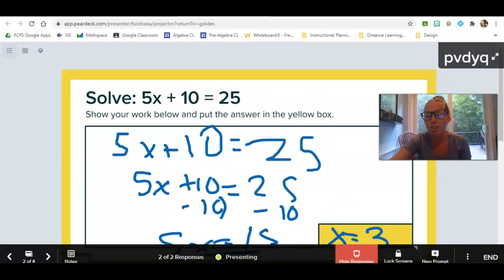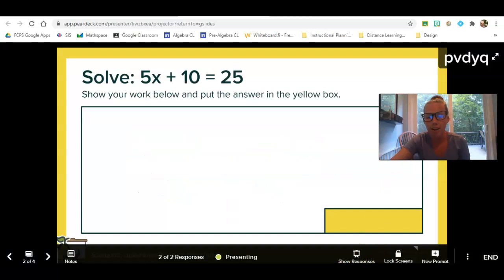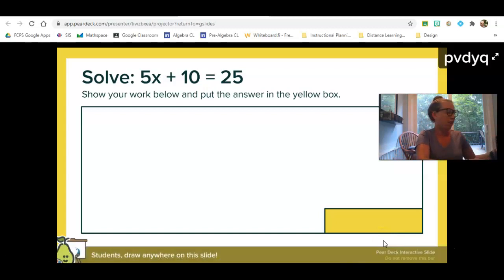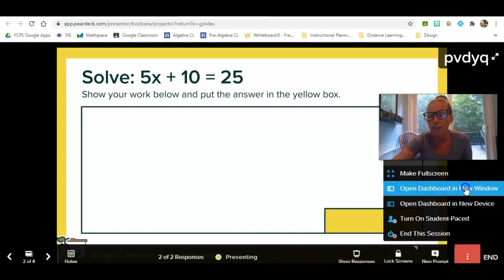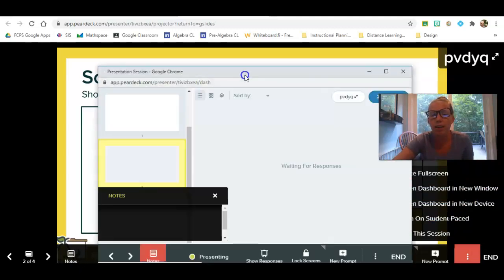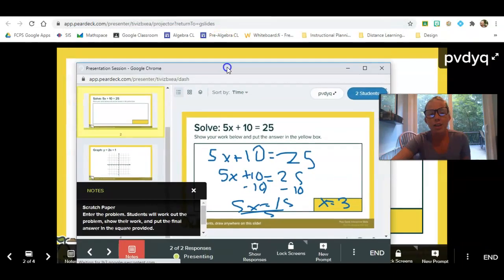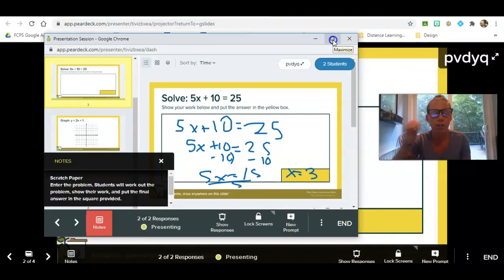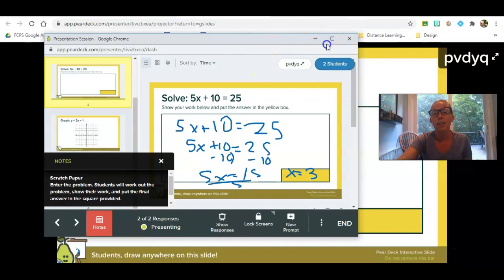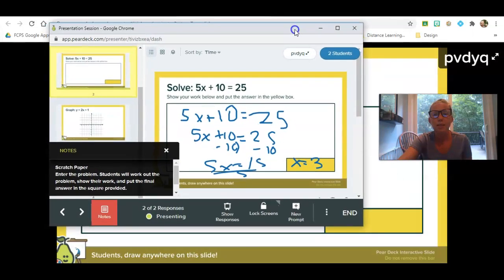So while students are working on this, you can actually look at what they're writing at the same time. If you click here on the 3 dots, I open dashboard in a new window. I would recommend doing this if you were dual screening and not sharing this slide. If I was in Zoom or whatever your virtual classroom is, you want to share this slide that's just blank. And this is something just for you to be looking at. So this is a teacher dashboard.